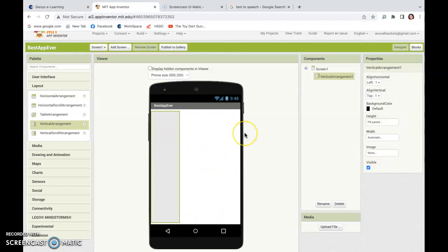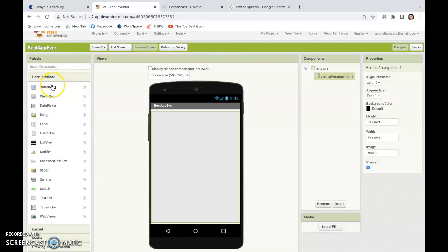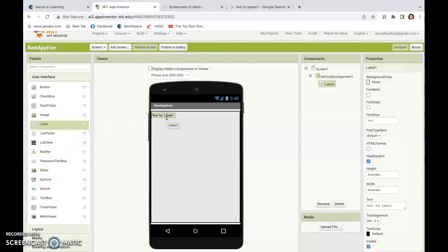Then let's extend it to the right side. So for the width, still Fill parent. Almost occupy the screen. Next, we need to go to the User Interface for our first user interface component, which is the label. Click on it, then again drag to the phone.